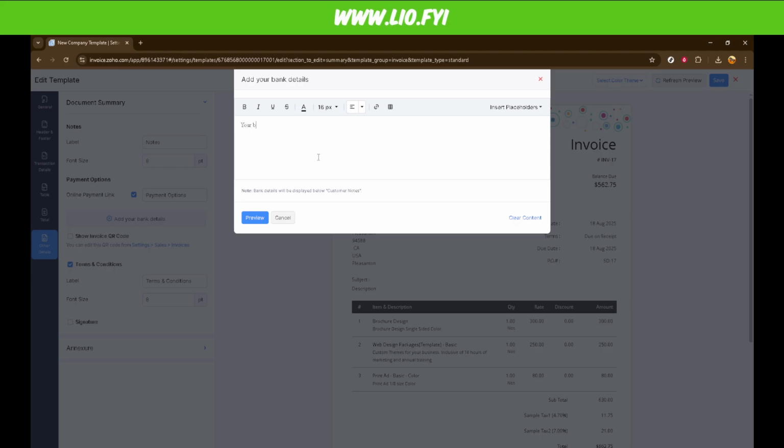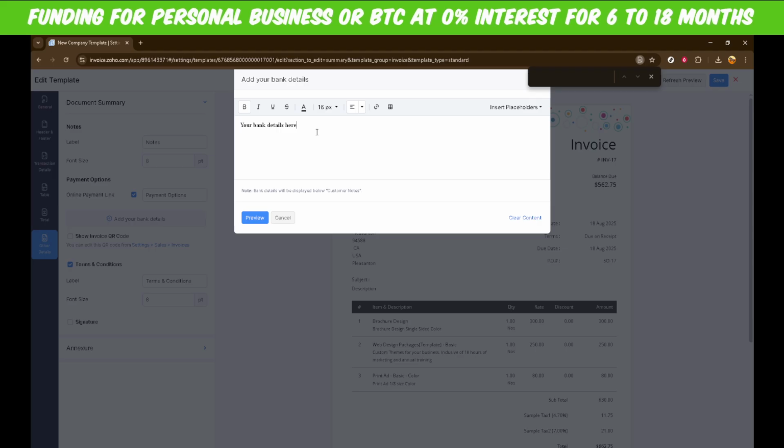This is where you need to be precise. Double-check all the bank details you type in to ensure accuracy. An accurate entry here prevents any future financial transaction issues.